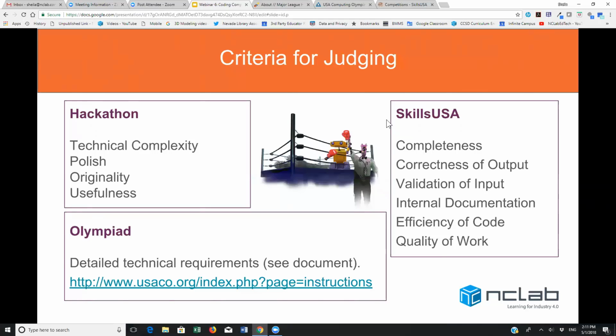Skills USA, again, they're trying to train people for the workforce. So they're looking for skills that we would want to see in a programmer or anyone for that matter who's employed. You want to see that the work is complete, that the output is correct, that they have validated the input. In other words, you see evidence that they actually have used that information and solved the problem according to the criteria. They're well documented, so someone else can use the code. The code works efficiently, and the overall quality of the work is good. So something you wouldn't be ashamed of presenting as part of your business or your department.